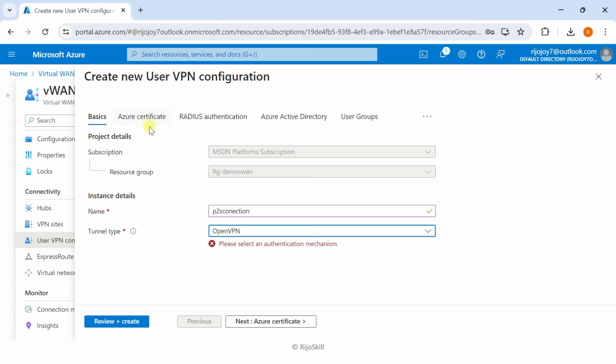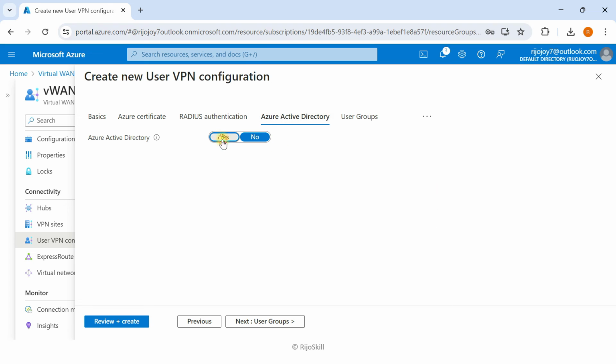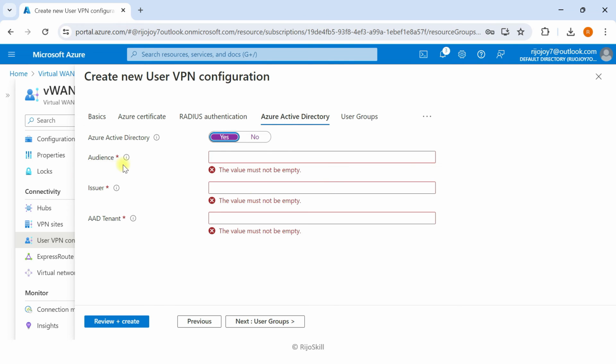So here you can see we can get Azure certificate, Radius authentication, and Azure Active Directory. So whatever the point to site authentication you need, you select. I just go for Azure Active Directory. So just one, then click yes. Then here you need to enter your audience ID and issuer and tenant. So how can we get this one?